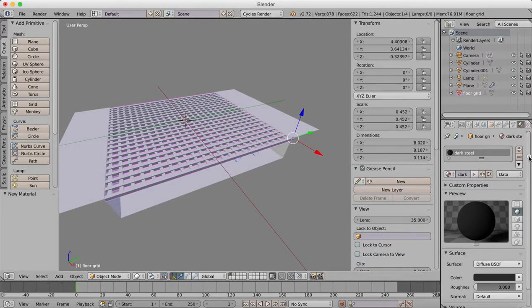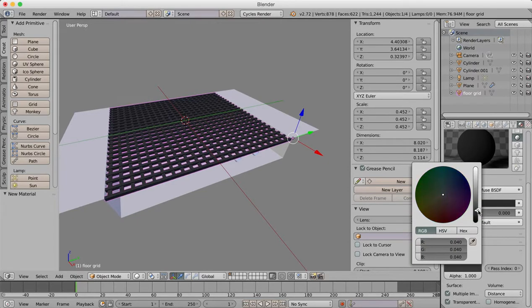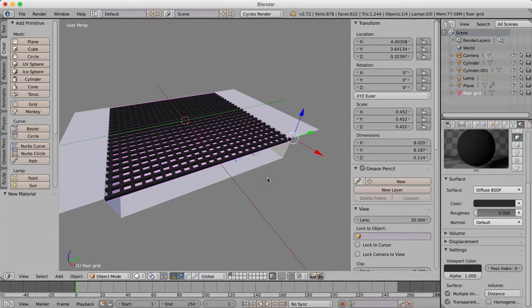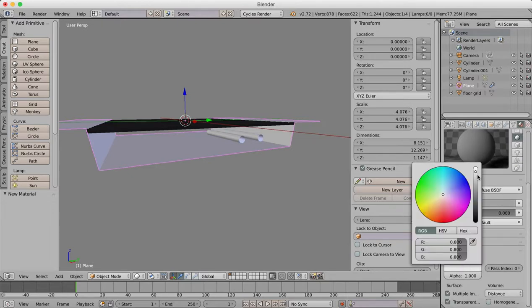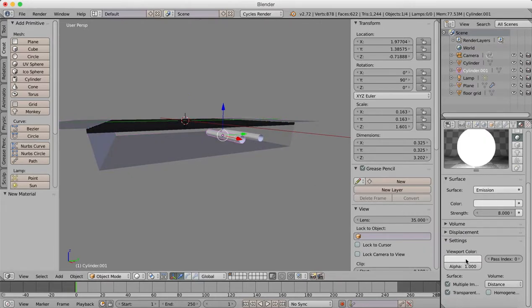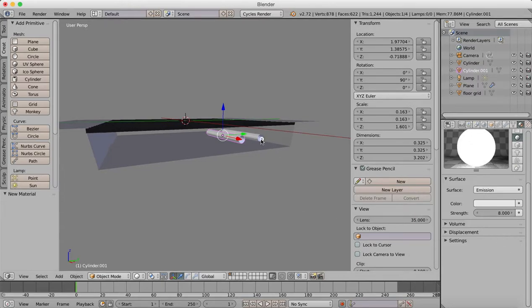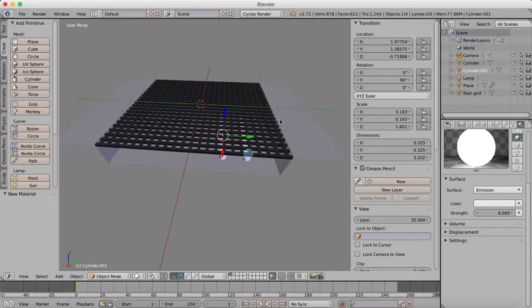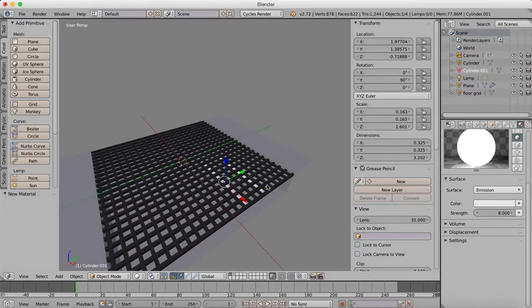So now, if we come down into our settings here, you can choose a viewport color. Our viewport color for this is going to be the dark color there. That just helps us to identify which items have already got textures applied to them. Our viewport color for this will be gray, and our viewport color for our emission will be white. Pure white. Okay, so there's our three objects. We're not going to model much more than this. We just want to have the light coming from underneath the grid. That's what this tutorial is about.